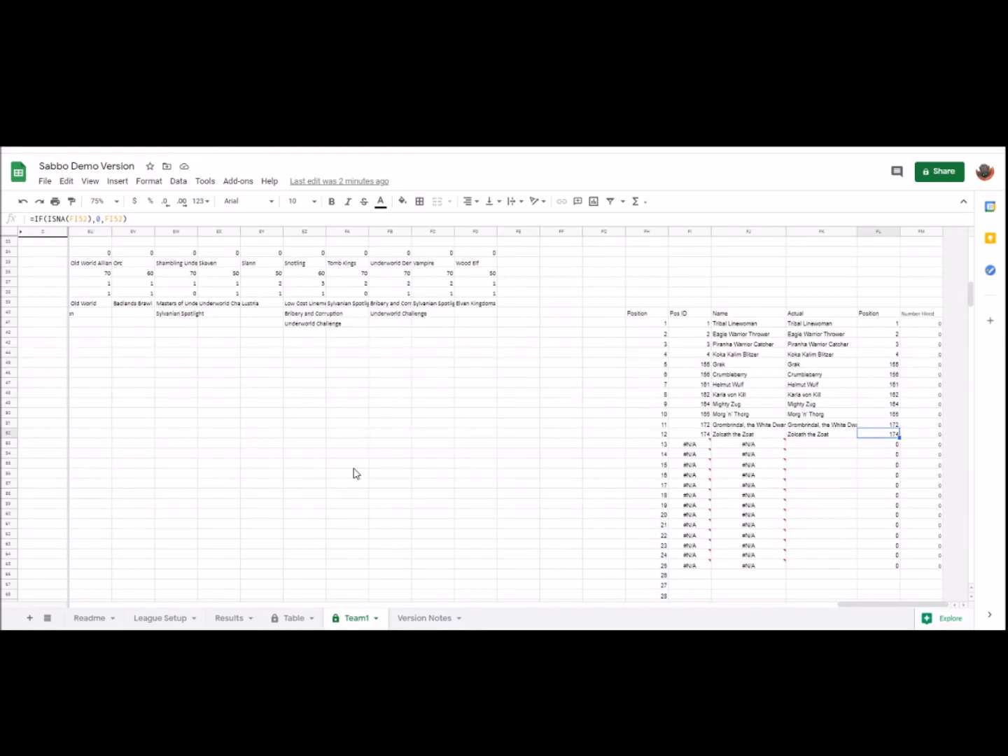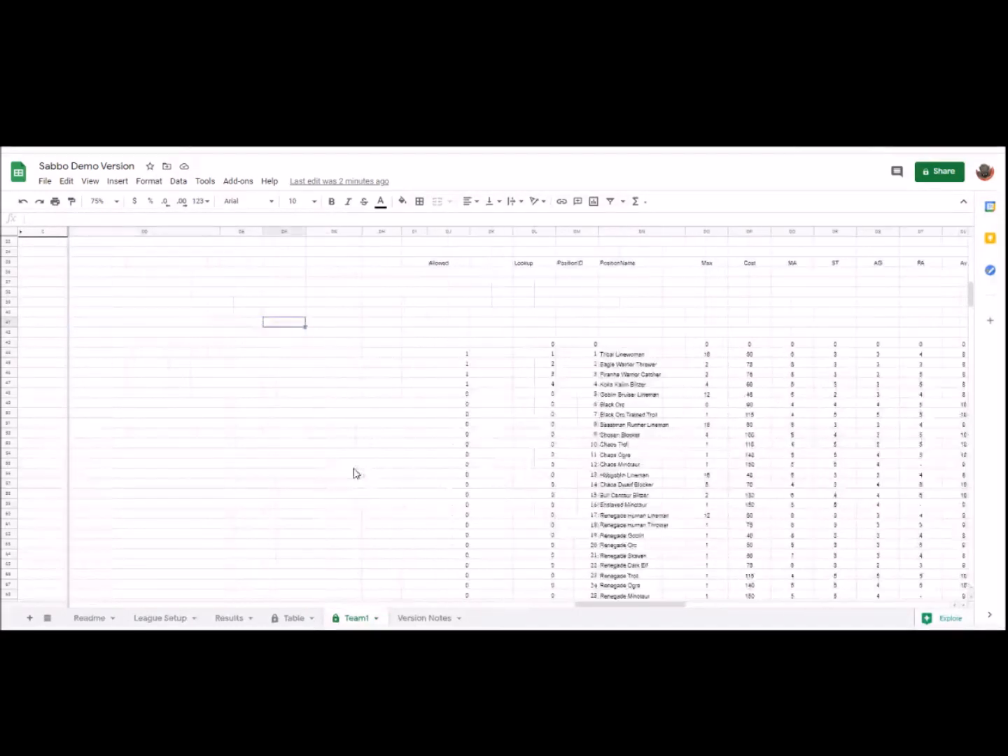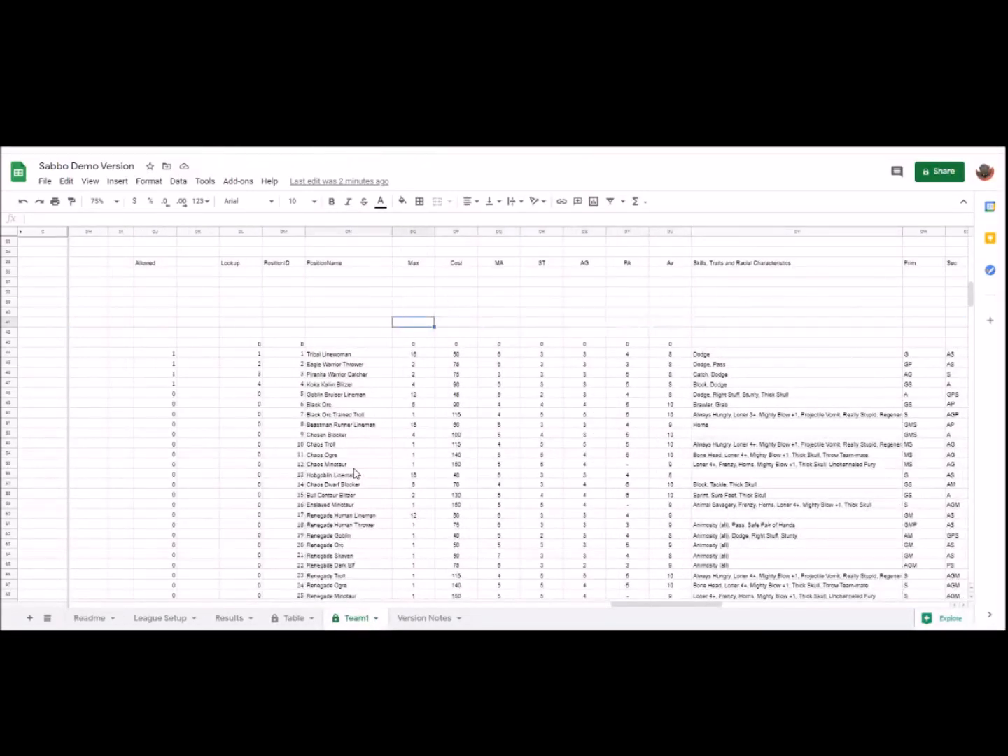So there are 174 different positions, and then this bit here feeds through from the team roster and just tells you how many have been hired. And if that number is bigger than the number you're allowed, then it colors that in red on the roster, which is fairly straightforward. What we then have is a list of all the different position names in here.